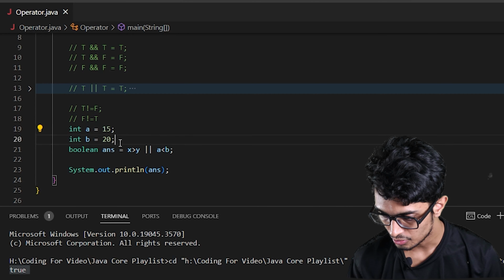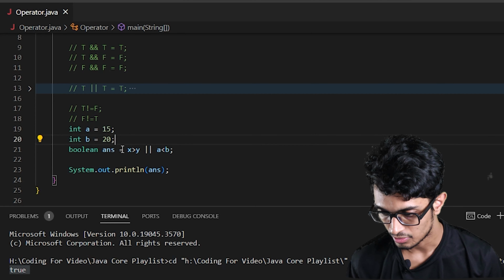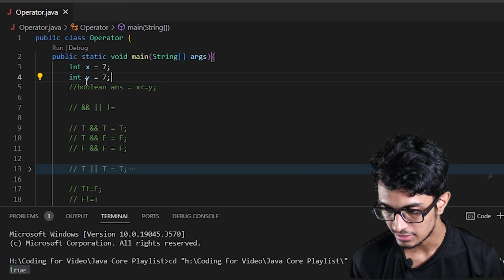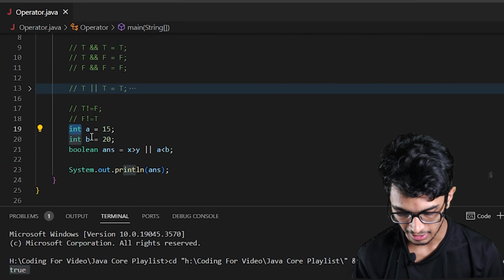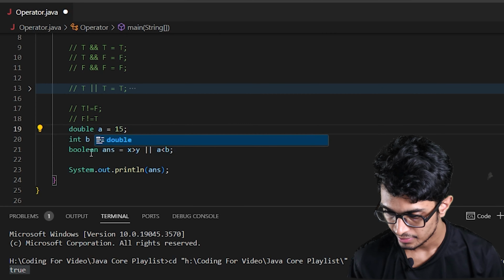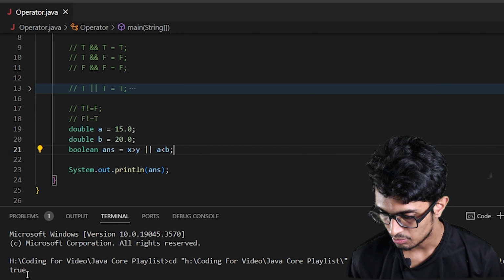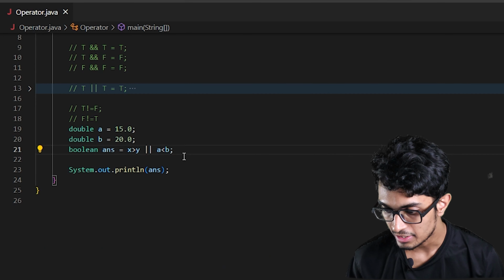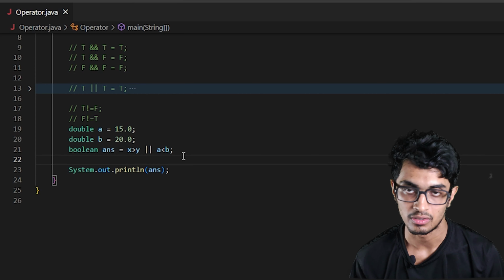And it is also true for other data types. So here x and y are integer data type, so now if I change the data type to double and run the code, I'll have the same output, true. So it also works for different types of data types.